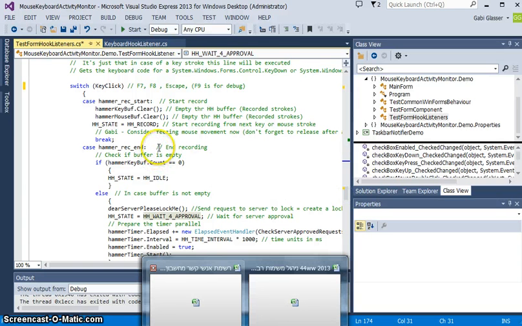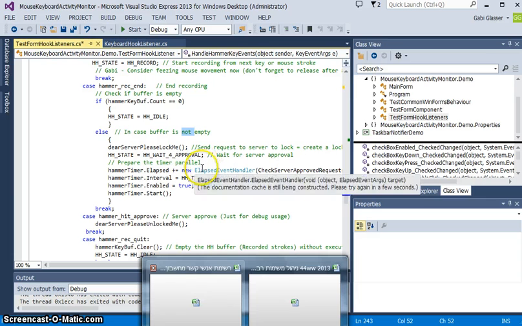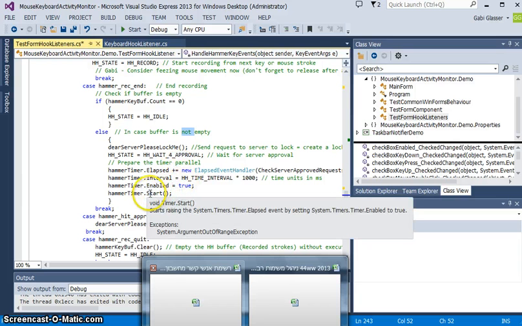In case of record ending, then I check if I have something in the buffer. If the buffer is empty, I just switch to idle. But if the buffer is not empty, then I send a request to the server. I switch to waiting state for an approval, and here I initiate the timer. And I initiate the values and I kick off the timer.